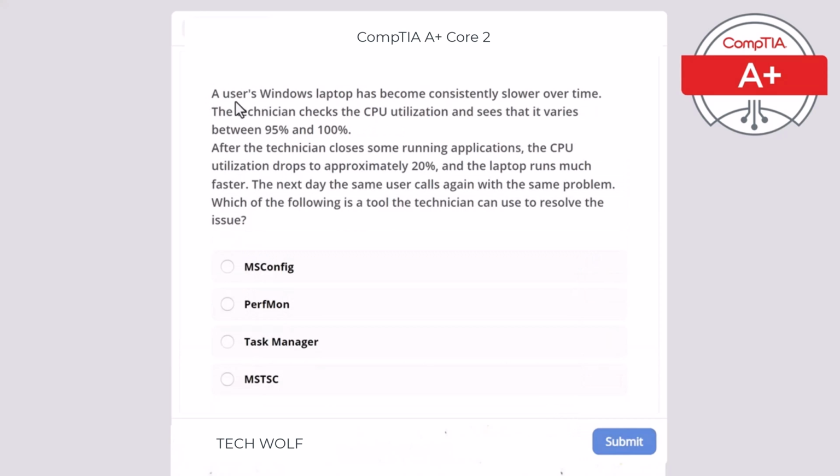Question 38. A user's Windows laptop has become consistently slower over time. A technician checks the CPU utilization and sees that it varies between 95% and 100%. After the technician closes some running applications, the CPU utilization drops to approximately 20%, and the laptop runs much faster. The next day, the same user calls again with the same problem. Which of the following is a tool the technician can use to resolve the issue? msconfig, perfmon, task manager, or mstsc? And here the correct answer is perfmon.